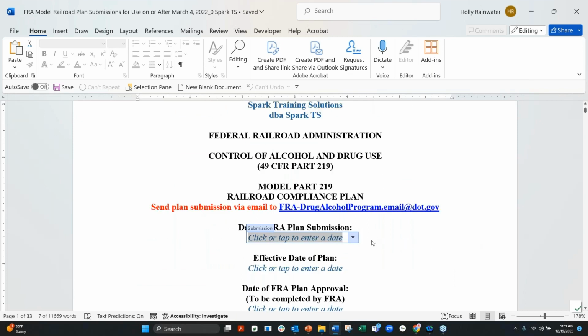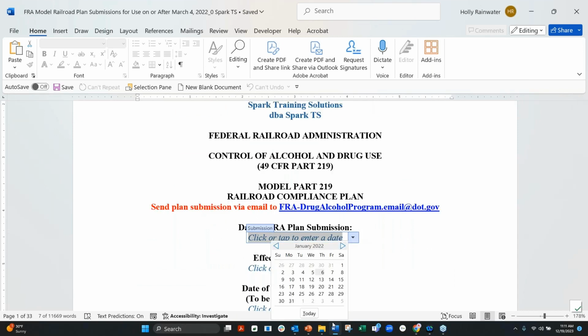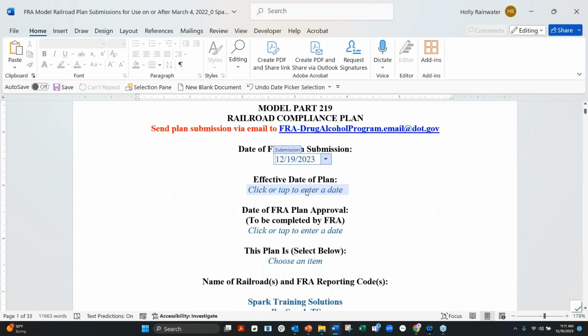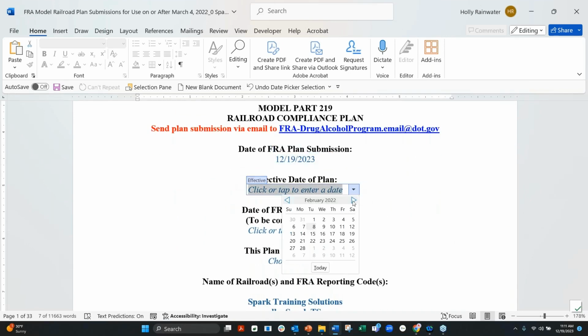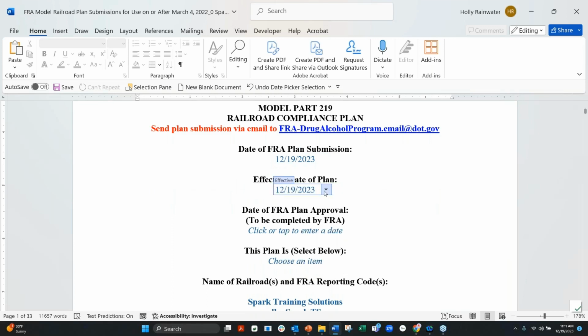You're going to decide what type it is. You're going to put in the day that you're submitting the plan. We'll put today's date. You're going to put the date it's effective. Let's go January 1. And this is an important part: just leave this here because the FRA is going to approve this or put their date in here.